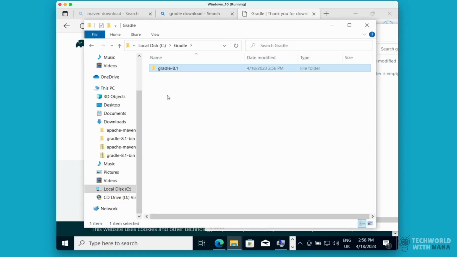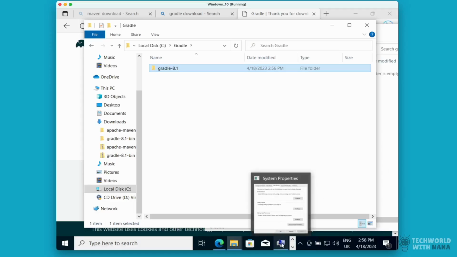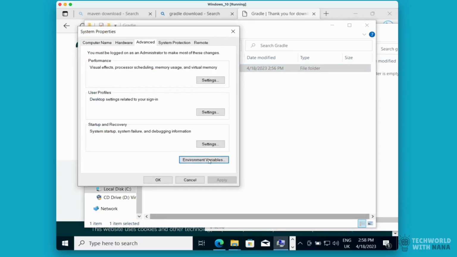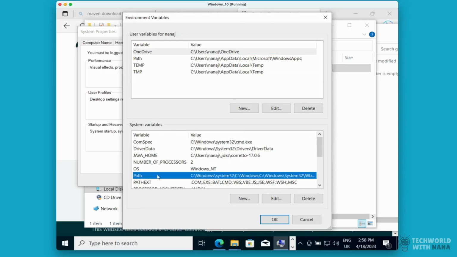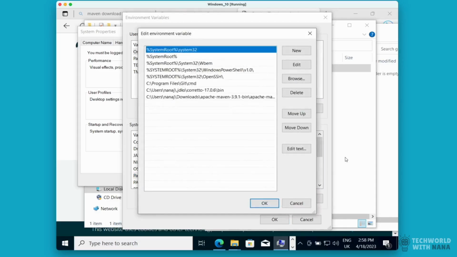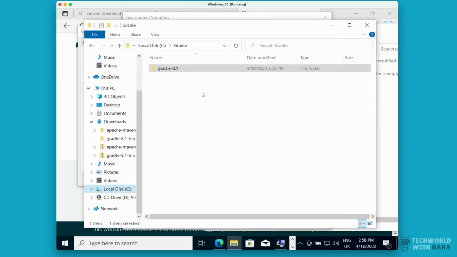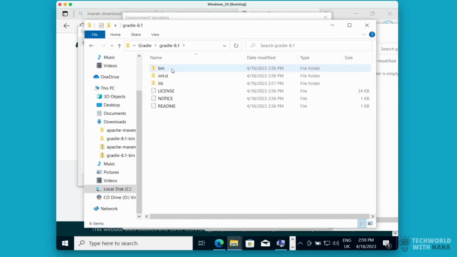And again, just like Java and Maven, because we want to be able to execute these Gradle commands without typing the full path, we need to add this to our environment variables. So in advanced system settings and then environment variables, we want to add a new one to our system variables. So I'm going to edit this again. And I'm just going to grab the bin folder location here and copy this folder path.